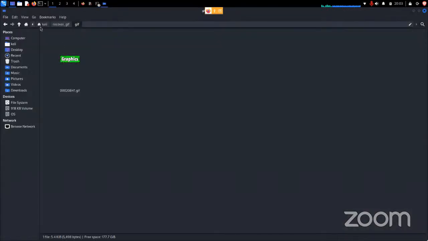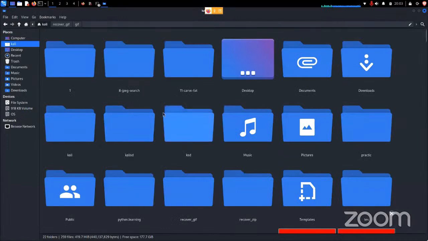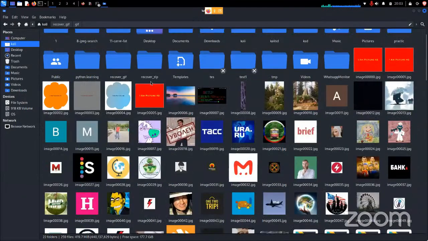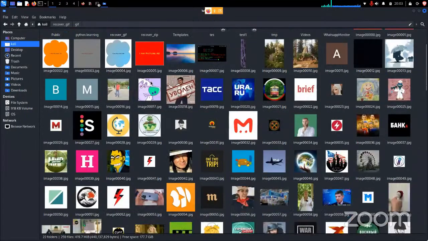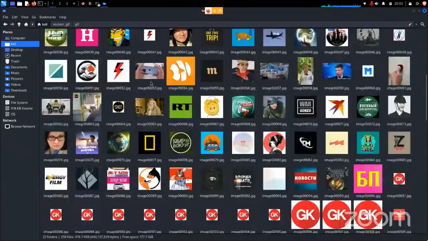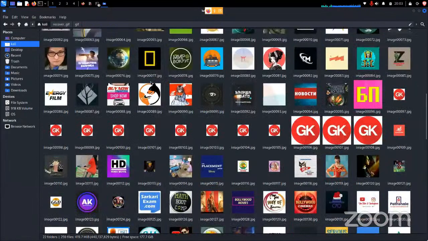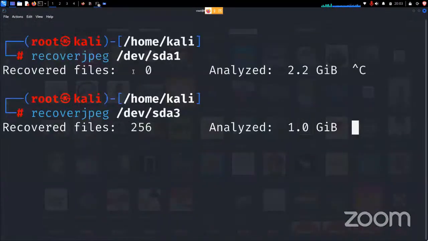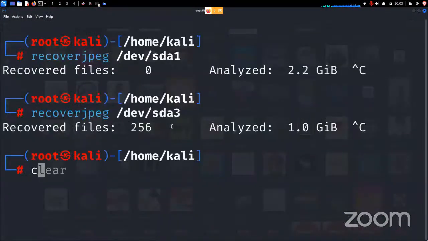When we open the folder, we can see some JPG files which I have recovered from my memory. We can stop it by using Control C.